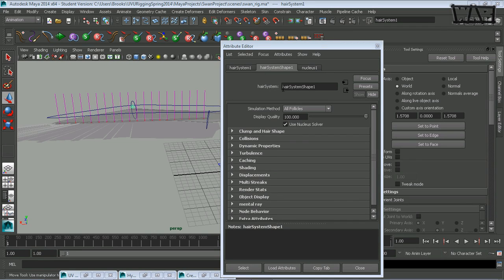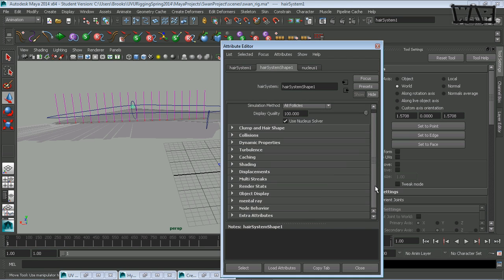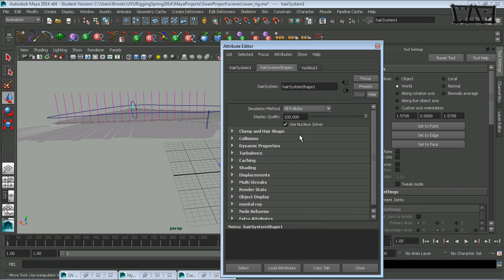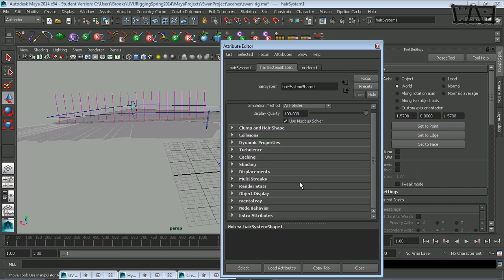Okay, so I've got the hair system selected. I'm on the hair system shape. So the hair system is really just a transform like any other transform. The hair system shape is definitely special. So let's see what we can find in here.